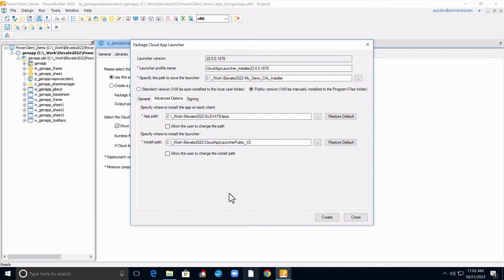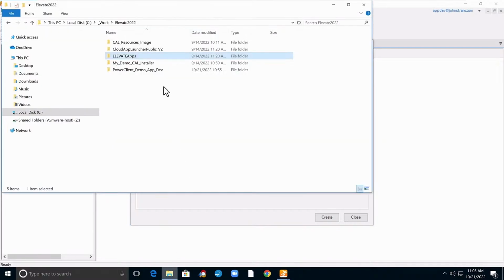And oh, by the way, I may have neglected to point out that you can allow the user to change the path for either one of these two, even with the standard version. Most customers that we have run across don't want to have the user possess that kind of discretion. They want more control over that. But I did want to point this out here at the 11th hour. So let's go over to the File Explorer and see how this actually manifests itself.